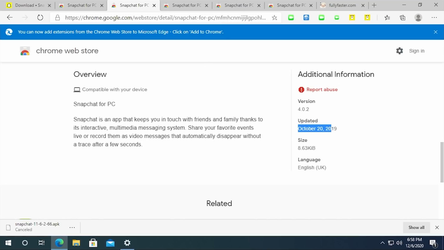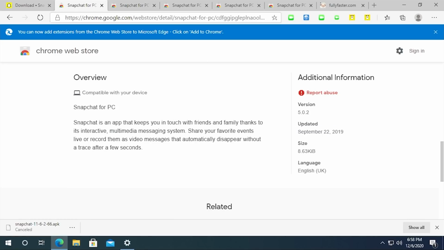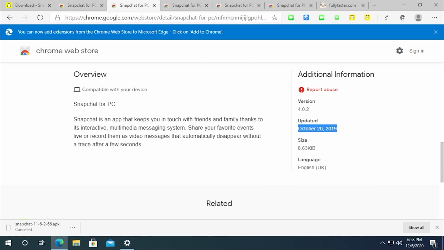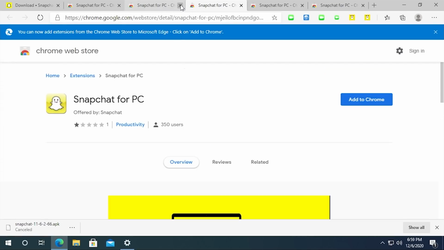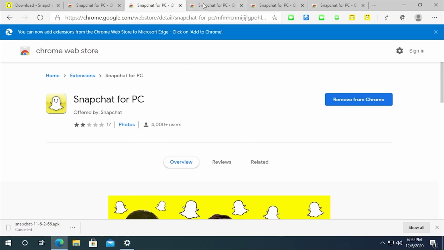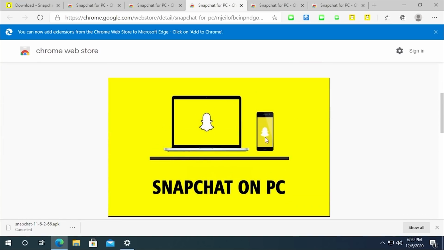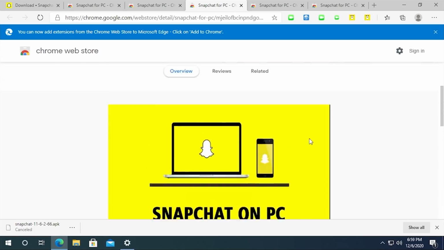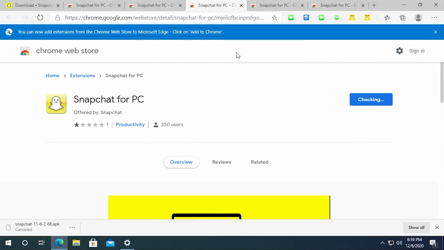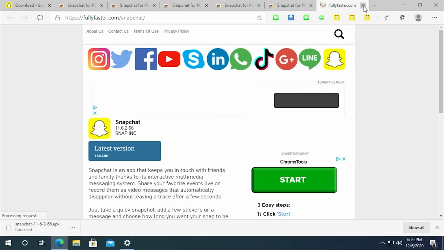But this one is a bit newer. It was last updated on October 20th, so about a month after this one, but it's version 4.02 instead of 5.02. So let's move on to this one. It's so hard to keep track of these because they're all called Snapchat for PC. So this one here has the exact same image. Oh, we have a different image here, Snapchat on PC. Look at that. Isn't that great? 8.63 kilobytes. I'm guessing this is exactly the same thing. And yes, it is. That's wonderful.